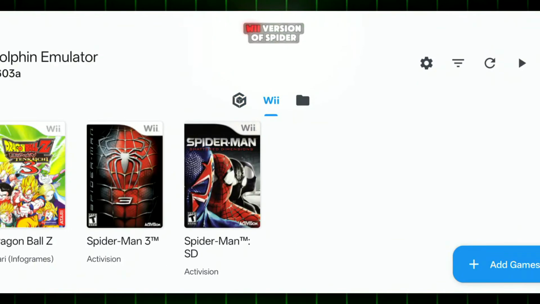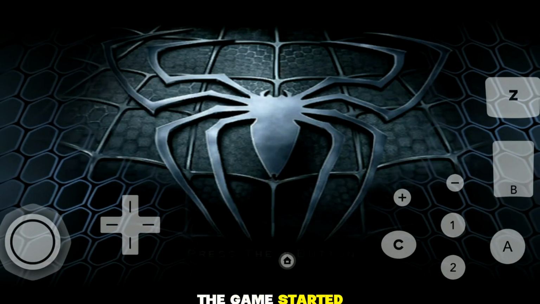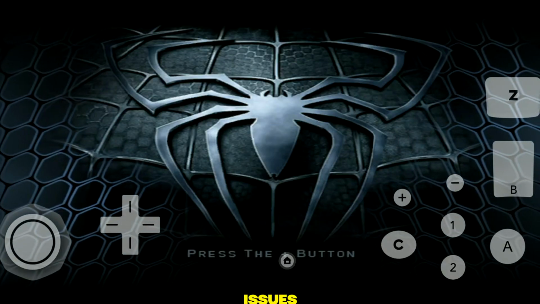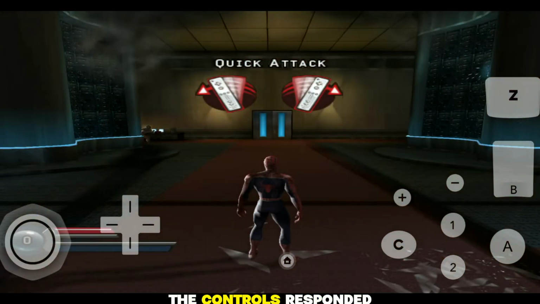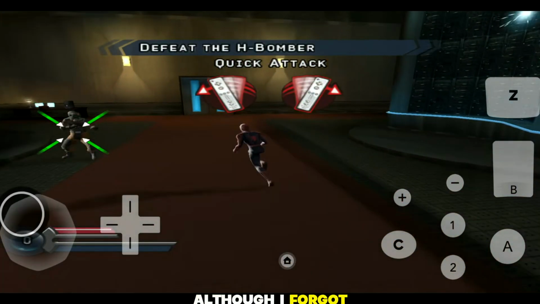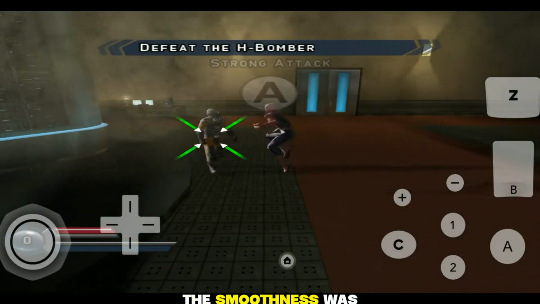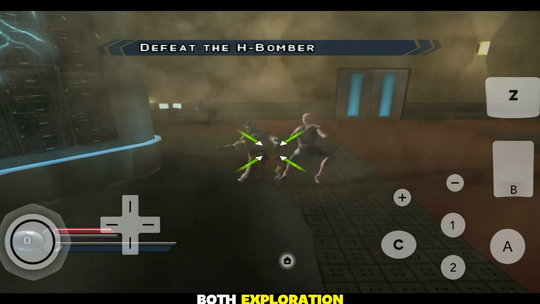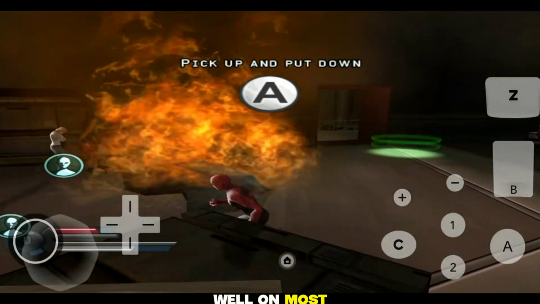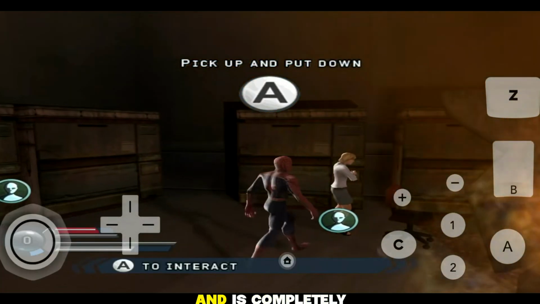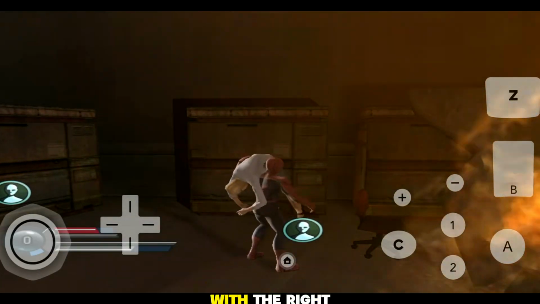First, I launched the Wii version of Spider-Man 3. The game started smoothly without any crashes or loading issues. The intro cutscenes played properly, and once I entered gameplay, the controls responded instantly. Although I forgot to enable the FPS counter, the smoothness was clearly noticeable during both exploration and action scenes. Since this is an older Wii title, it runs very well on most devices, including mid-range phones, and is completely playable from start to finish with the right settings.